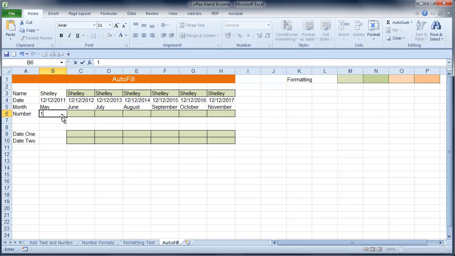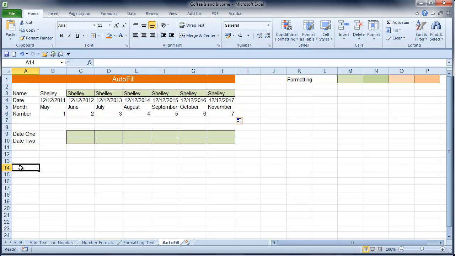I can add in the number 1, and you'll see that again it's going to increment. First it will copy, and then I can choose to fill a series. Filling a series this way is handy when you want to count how many entries you have in a list and you don't want to rely on the row numbers, because both of these work in a horizontal or a vertical fashion. So if I fill the series that way, you'll see that I get my numbers going like that.